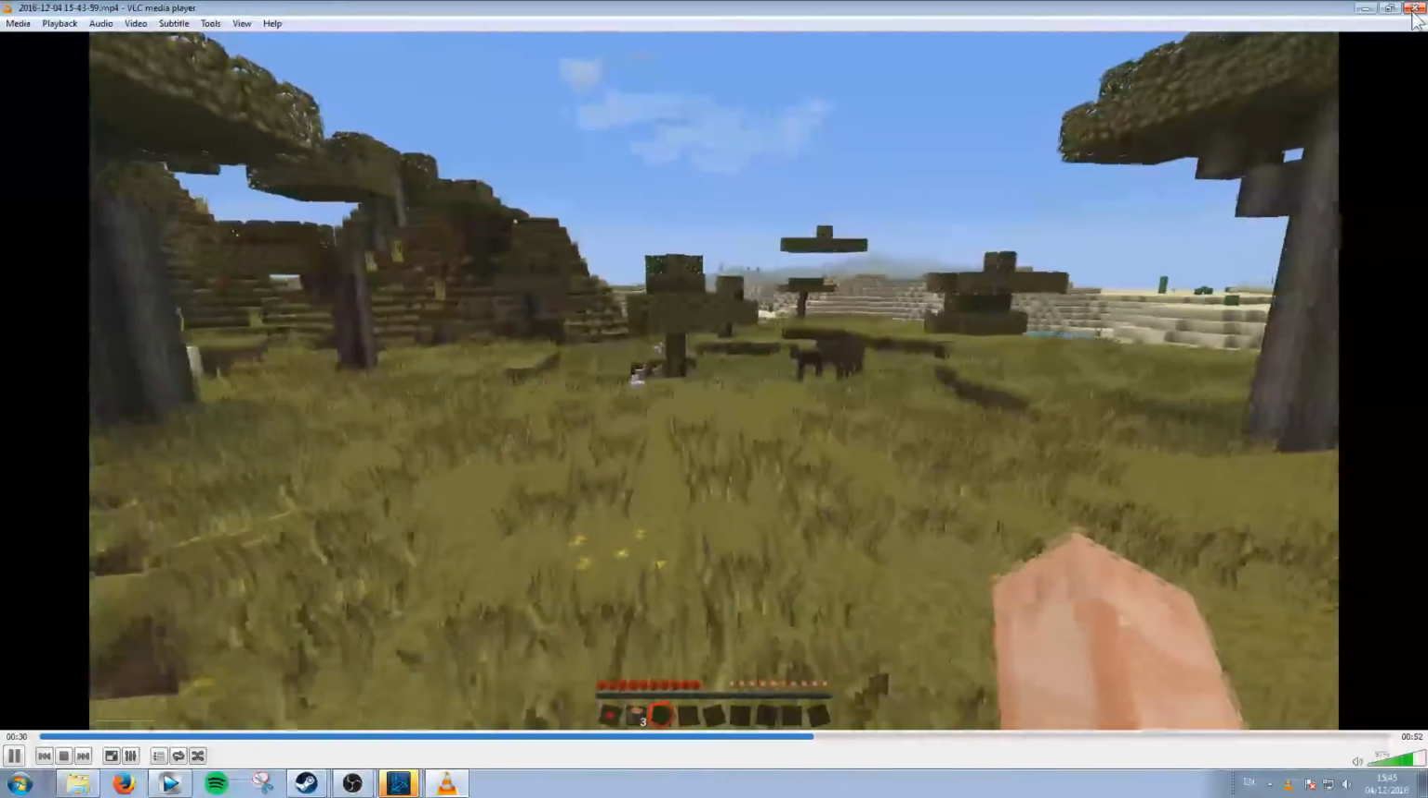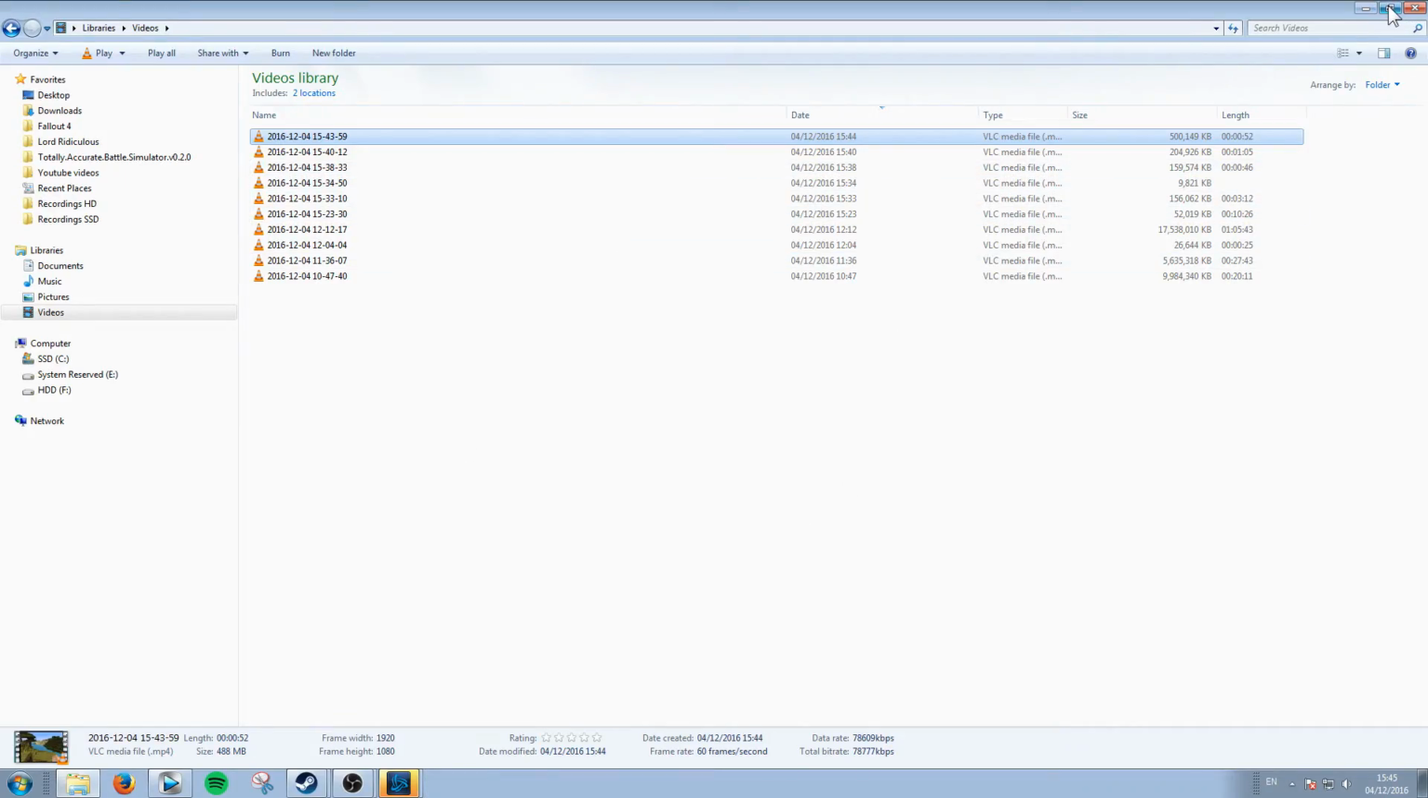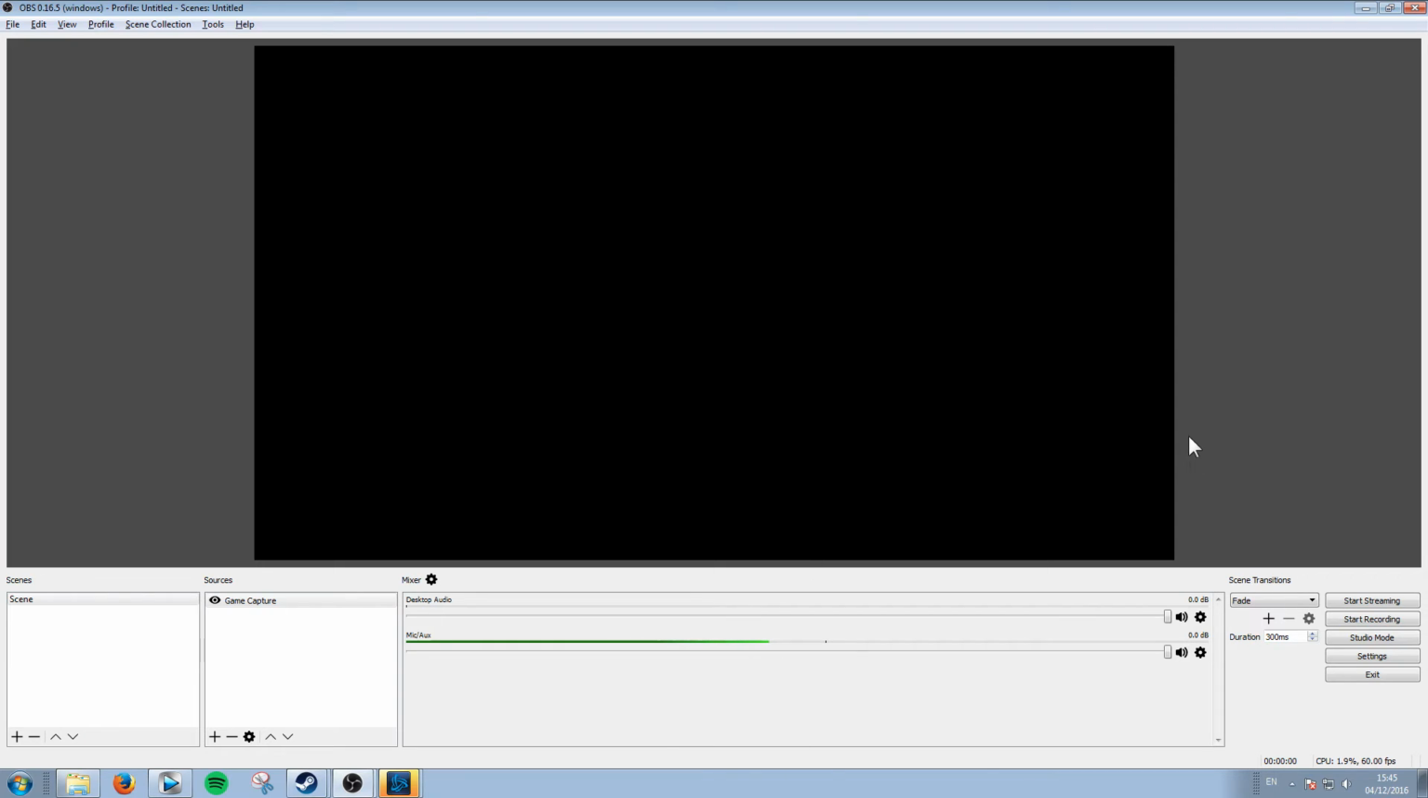That's how to effectively set up OBS. That's also how to pretty much solve the black screen recording, and that should get you on your way.